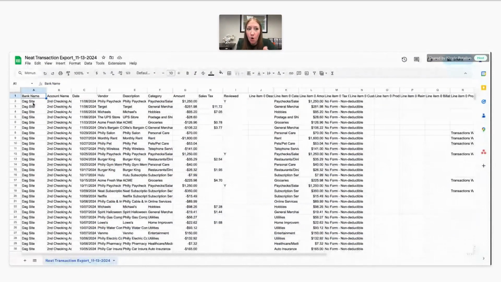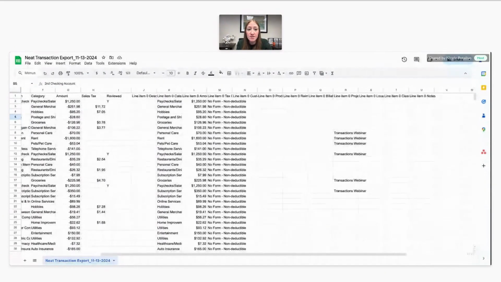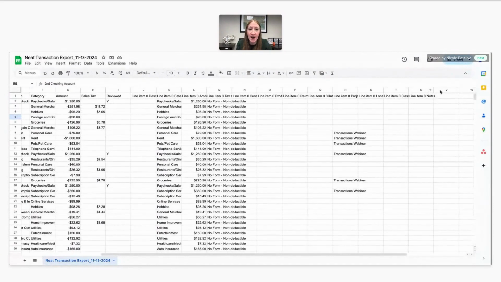It provides me with all of the details about my files, so I can see the bank name associated with it, the account name associated with it, I can see the date of the transaction, the vendor, description, category, amount, sales tax, whether or not it's reviewed. And I can also see all of the line itemizations as well. So if I had split these transactions up a bunch of times, I could see all of the line itemizations for them as well. And you can also see your notes for all of your transactions as well.